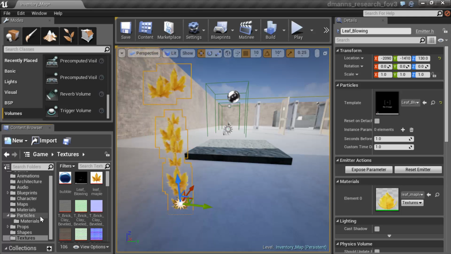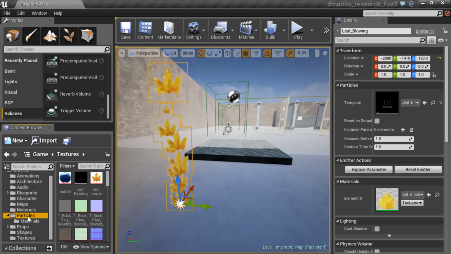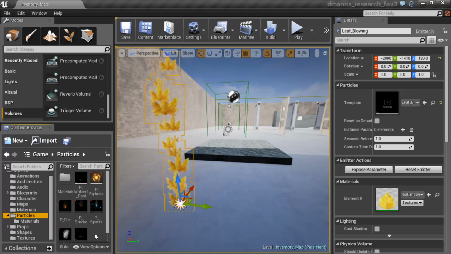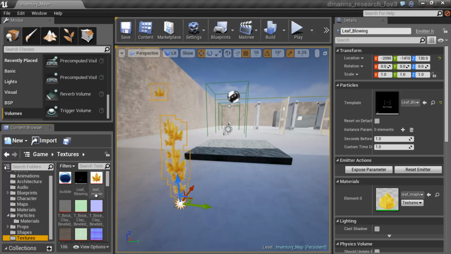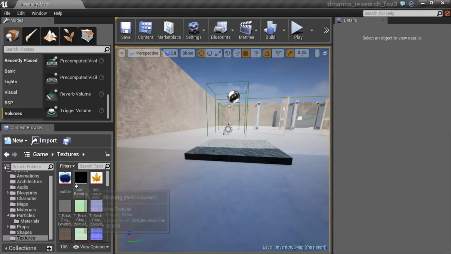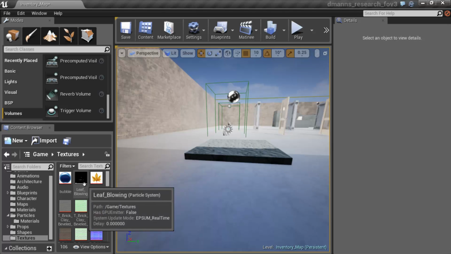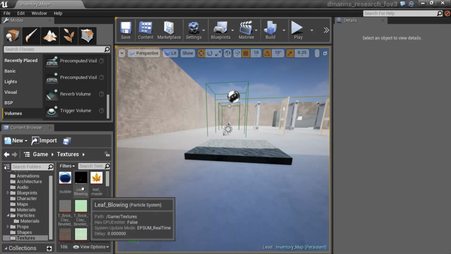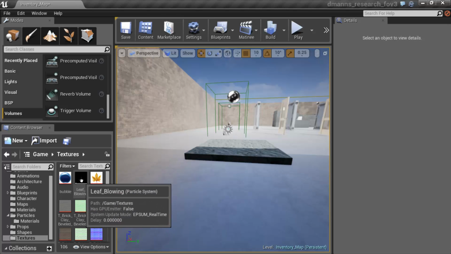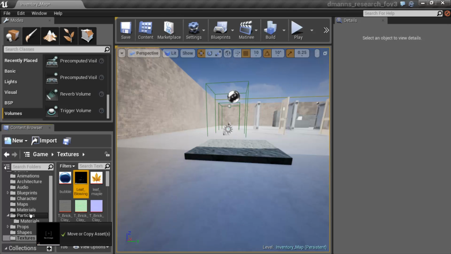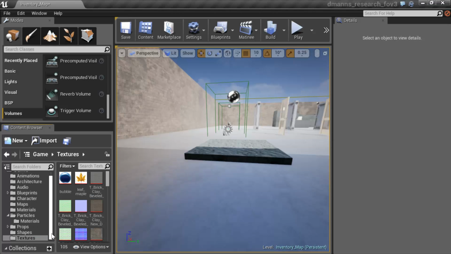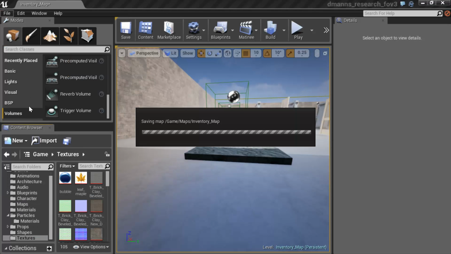And now once I've done that, I'm going to select my particles folder. And actually, I just realized I still have my particle system in here from when I created my leaf. So let's go ahead first, and I'm going to delete this out of the world so that there's no conflictions in where the pathing is for this particle system. And I'm going to move that into my particles folder as well. All right, then I'm going to save all.